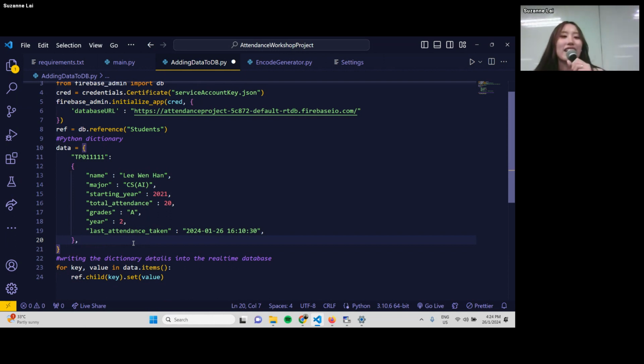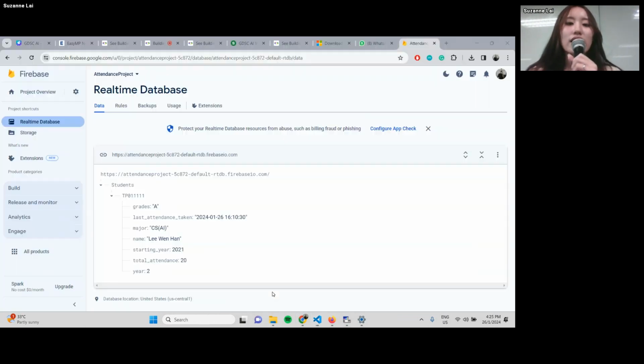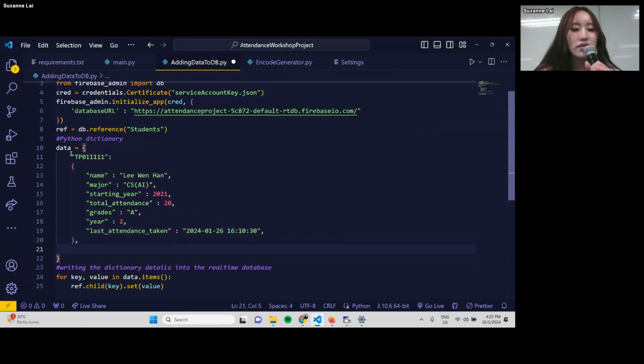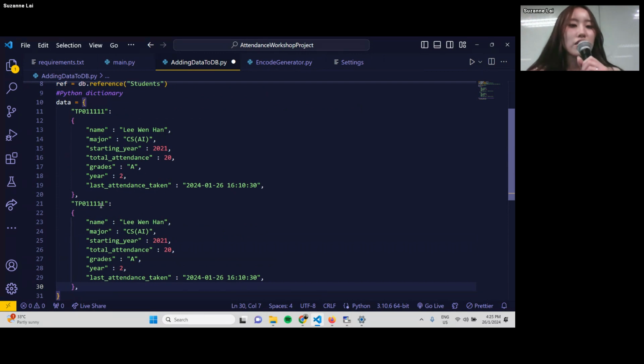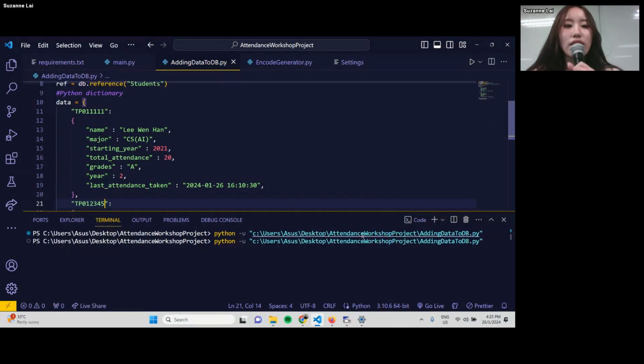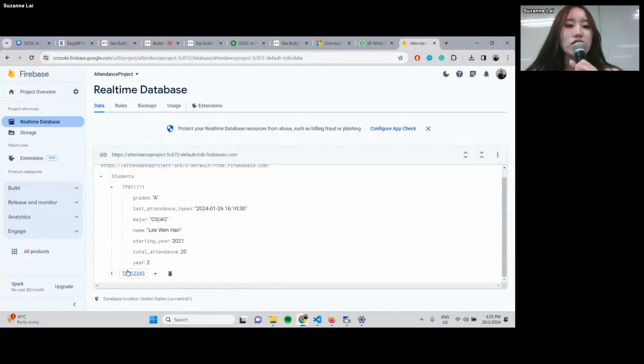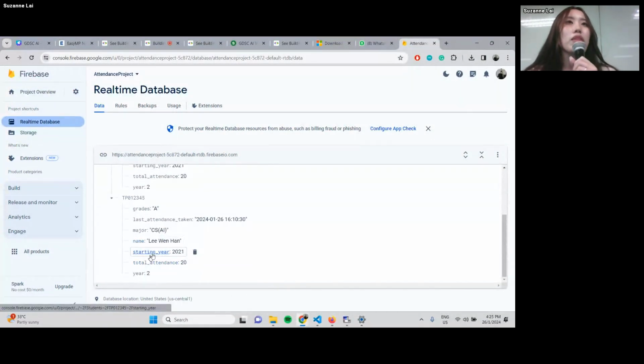Okay, so guys, I think most of you guys have managed to write the data to the database already. You should be seeing all of this. Let me just very quickly show you how you can actually create another one. So you just copy all of that and then paste it down here and then change it to 02345, for example. You want to run this file. And when you go back to the real-time database, it's actually going to show the next one.